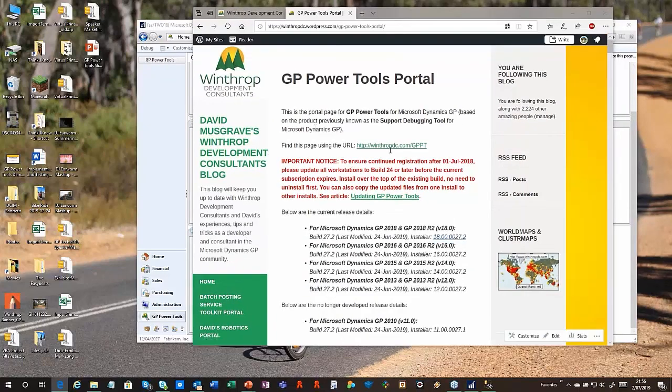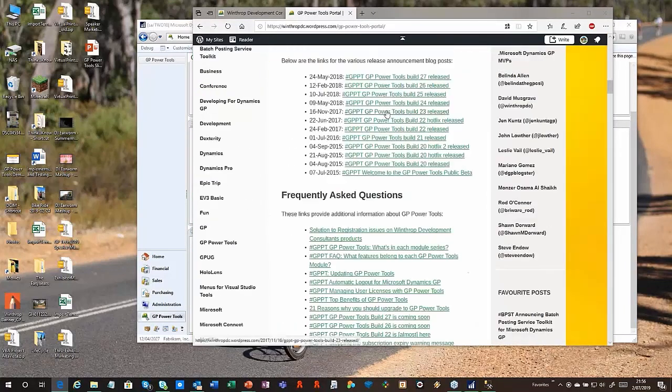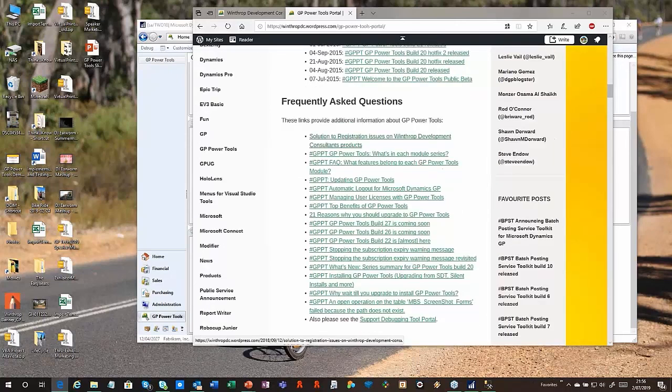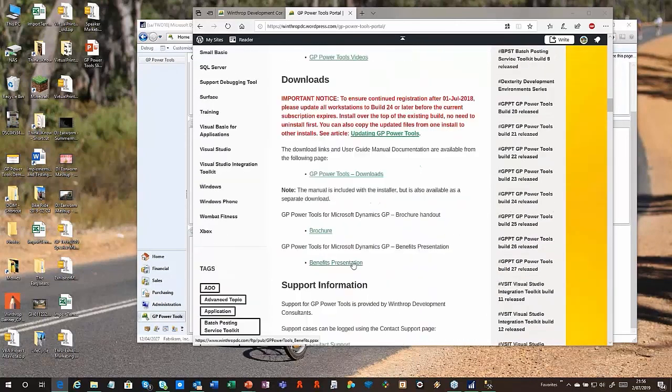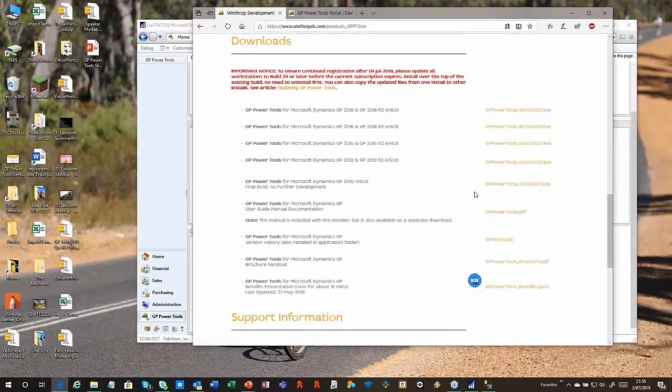And on this portal, if you scroll down, it gives you a little bit of an idea of what each of the different tools does. It has a list of all the releases and what's in them, and a FAQ with questions in it. It also has access to that benefits presentation that you saw earlier, if you want to show that to anybody, and a brochure that you can download. It also can take you back to the downloads page where you can download Power Tools. It's available for any version from GP 2010 through to GP 2018, and that includes the R2s. So there's 5 versions of it available, all currently Build 27.